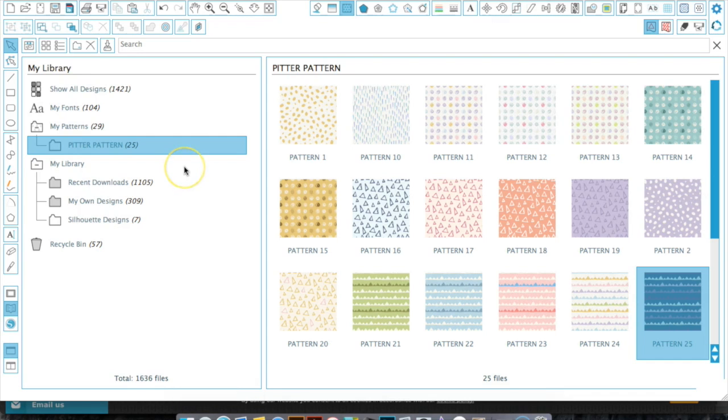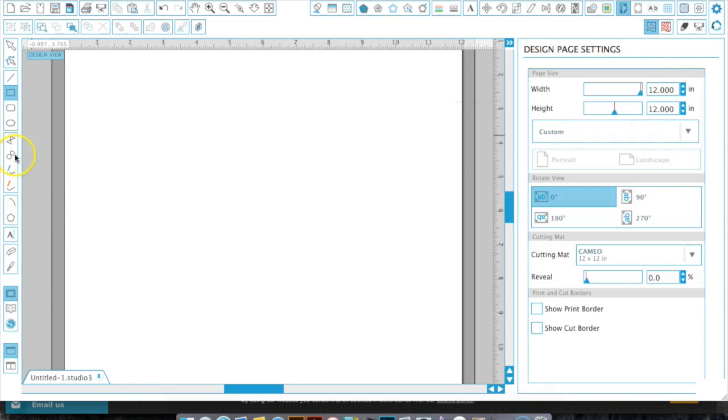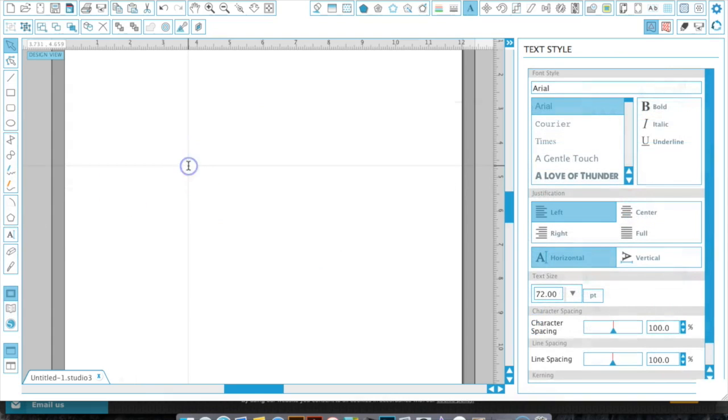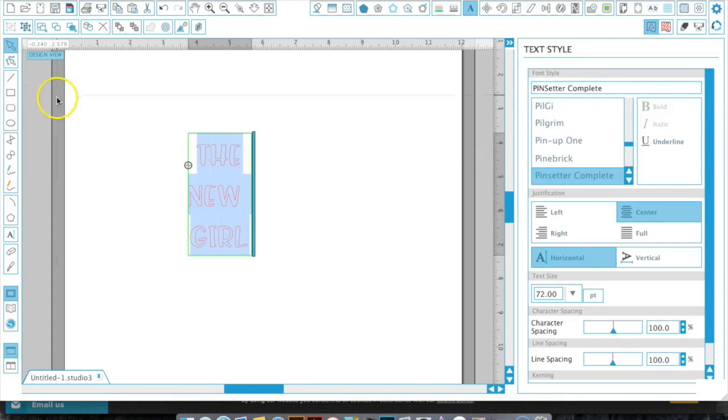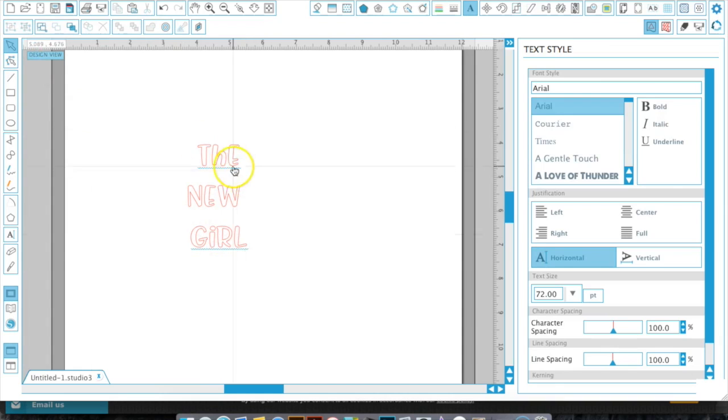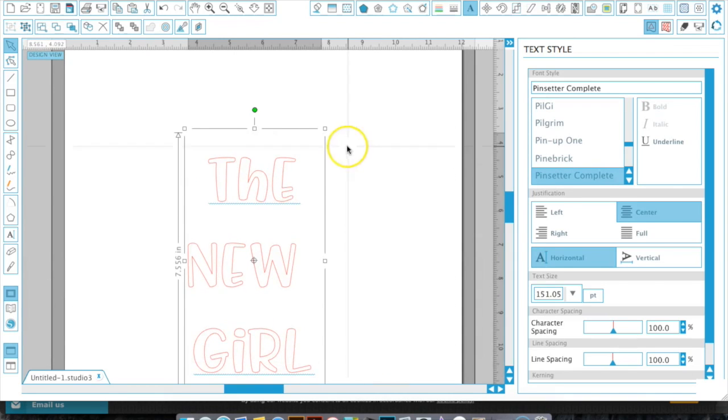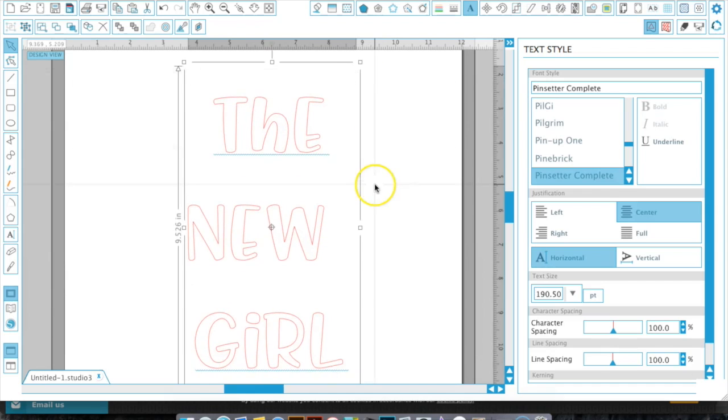Okay, we are going to open up Silhouette. The first thing I want to show you, if we go in, take our text box, we are going to write the new girl. Put center. Let's just make it a fun font. We'll do Pen Setter. Okay, and then we're going to make this a little bit larger so we're able to see what we're working with.